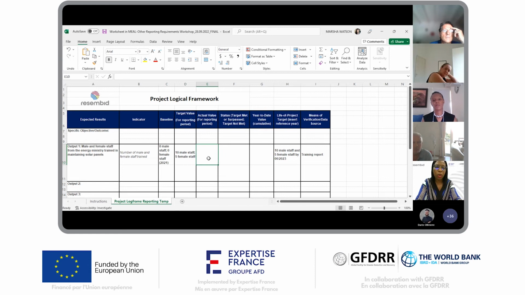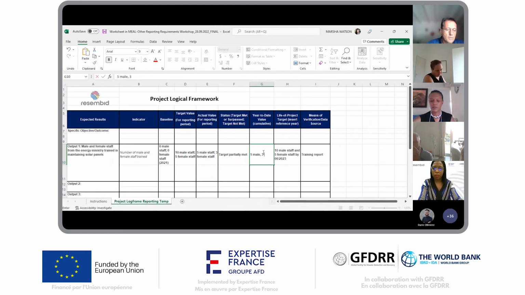But for the actual quarter, we only managed to train 5 male staff and 3 female staff, right? Then it means the target was not met or was partially met. So in this case, you can put target partially met. And then year to date, you would have trained 5 male staff and 5 female staff. So this is the cumulative part of what Julia mentioned in her presentation. So for this quarter, we would have trained 5 male and 3 female. All right.